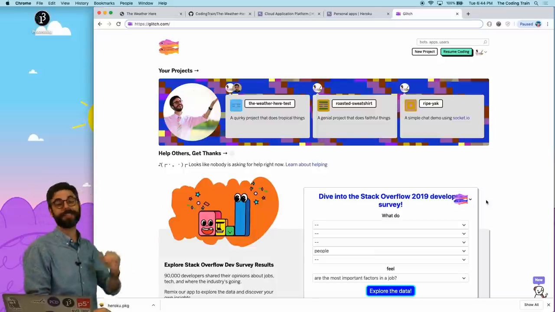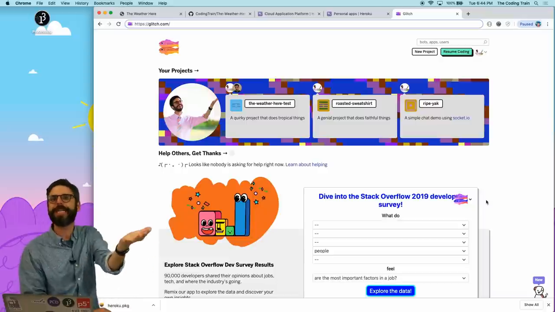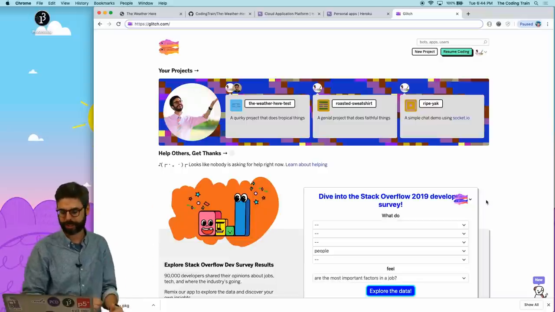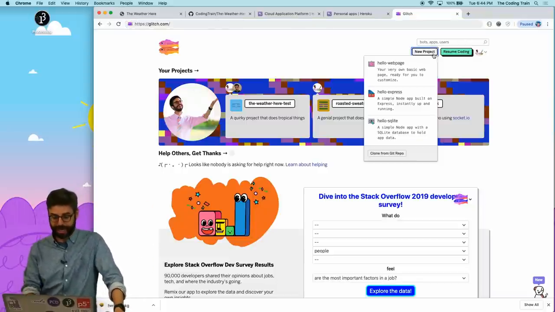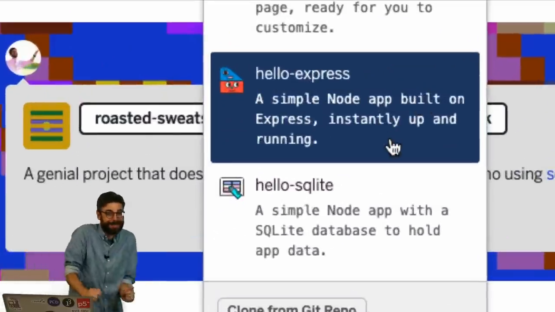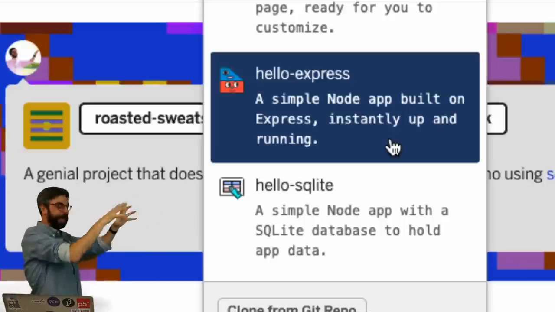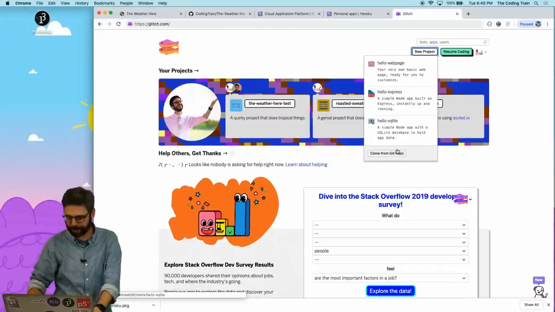So here I am logged into my Glitch account. My Glitch account is actually linked to my GitHub account, although you don't need a GitHub account to sign up and start working with Glitch. I could make a new project, and I could actually make a blank project. Hello Express! This would have been a good place for me to start back in the day, when I didn't have anything yet. I could just make a new simple Express app and build on top of that. But I'm going to do something a little bit different.